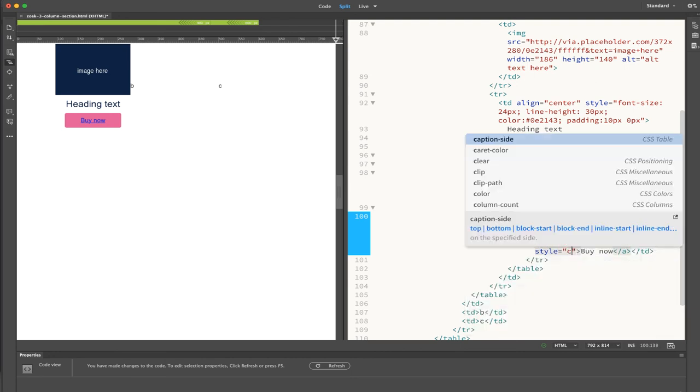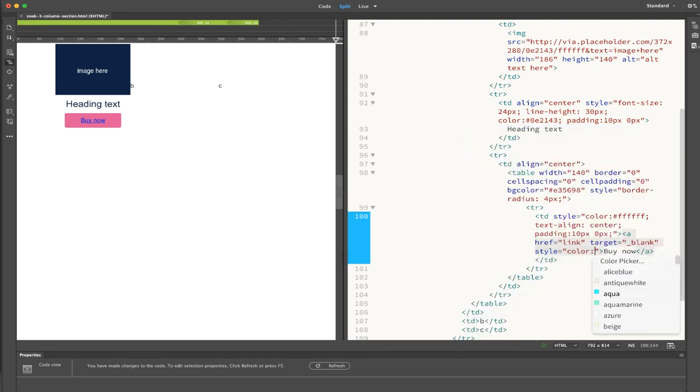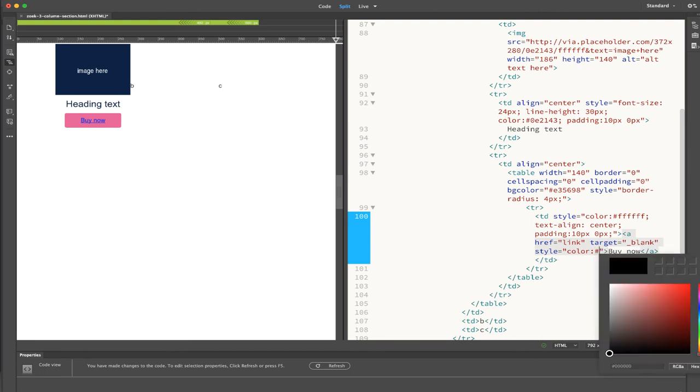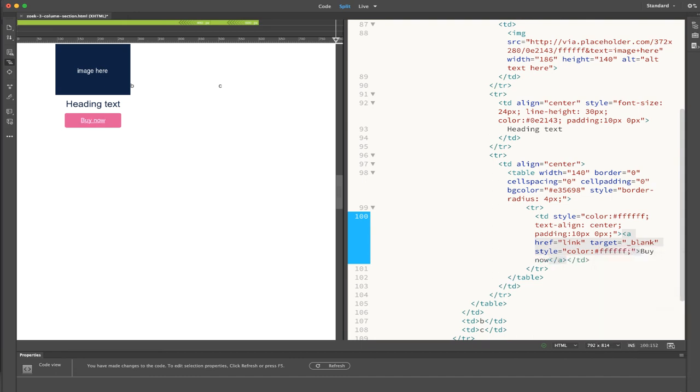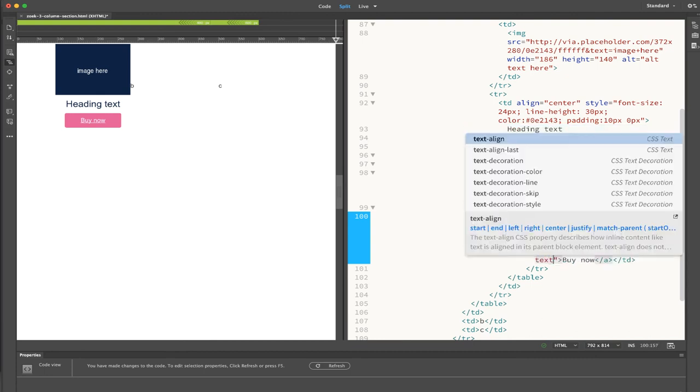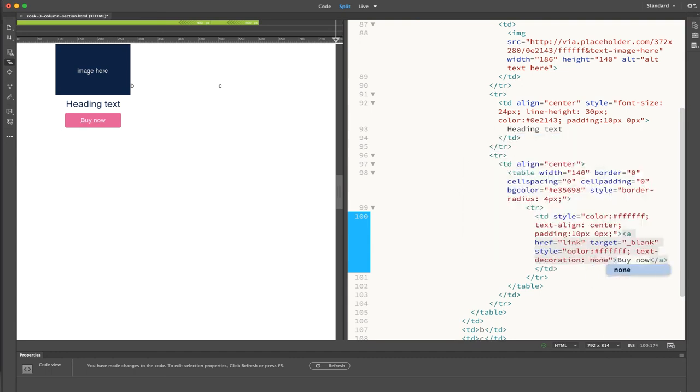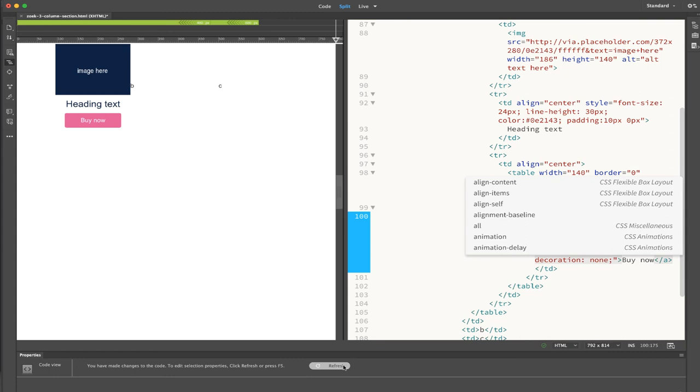Style color. What's the color? It's going to be the hash, then 6 F's. So 1, 2, 3, 1, 2, 3. Yeah, I count them in twos, like 1, 2, 3, 1, 2, 3. And then to get rid of the underlines, text decoration, text decoration none. Okay, boom. And we're back.